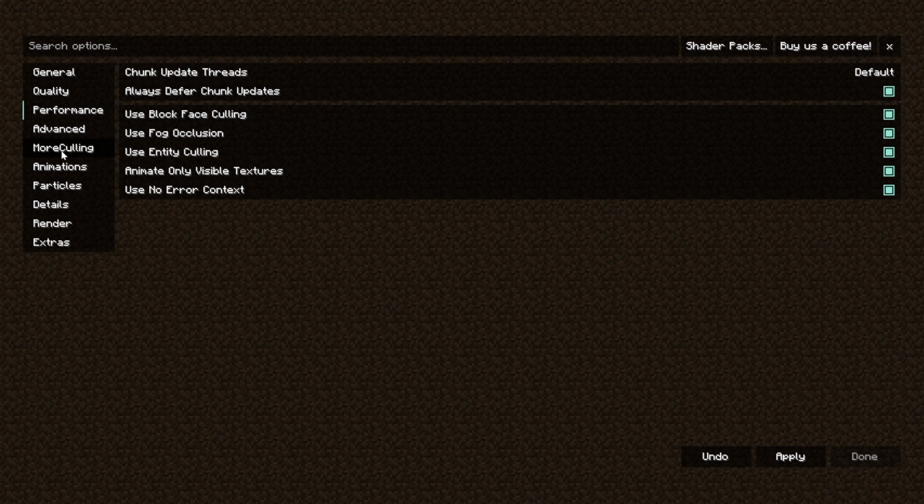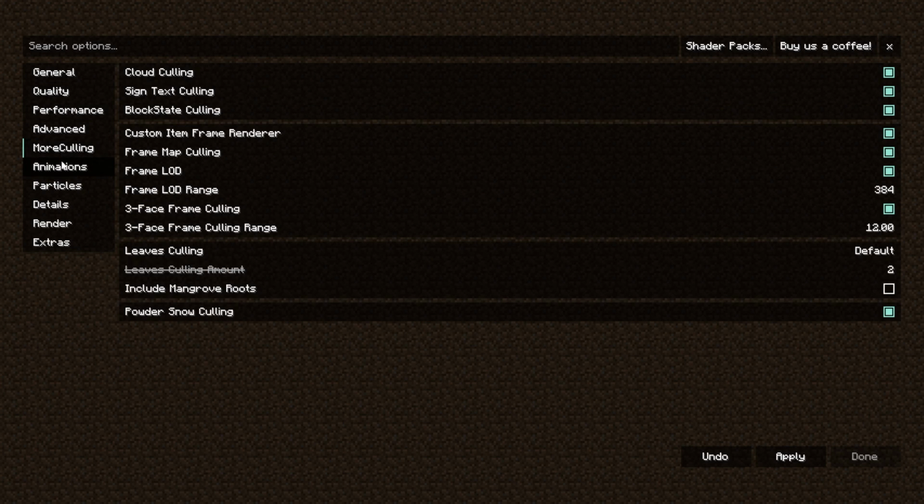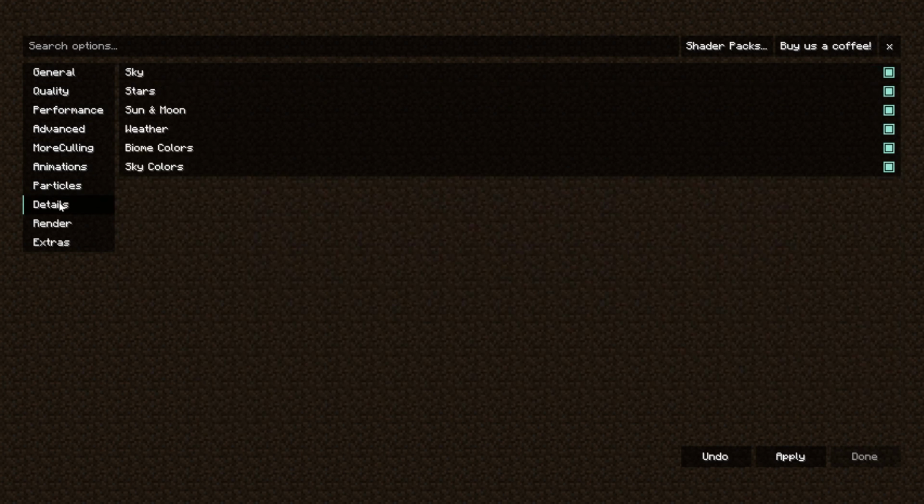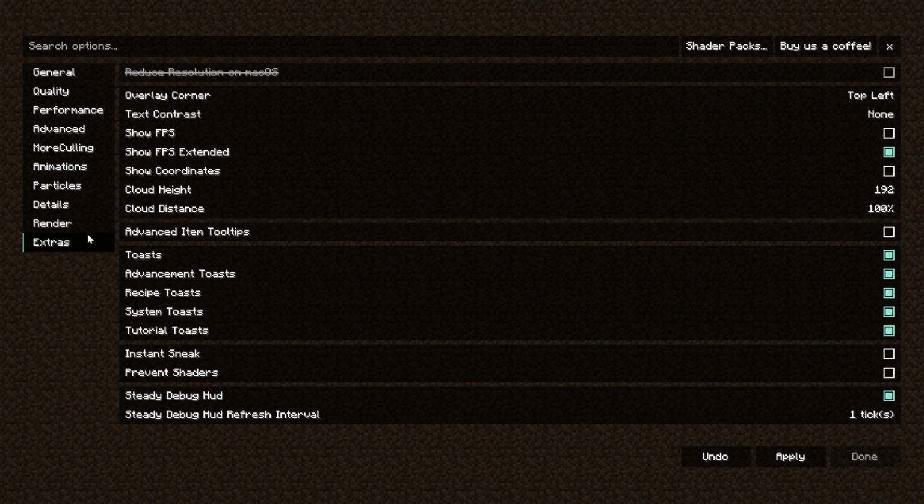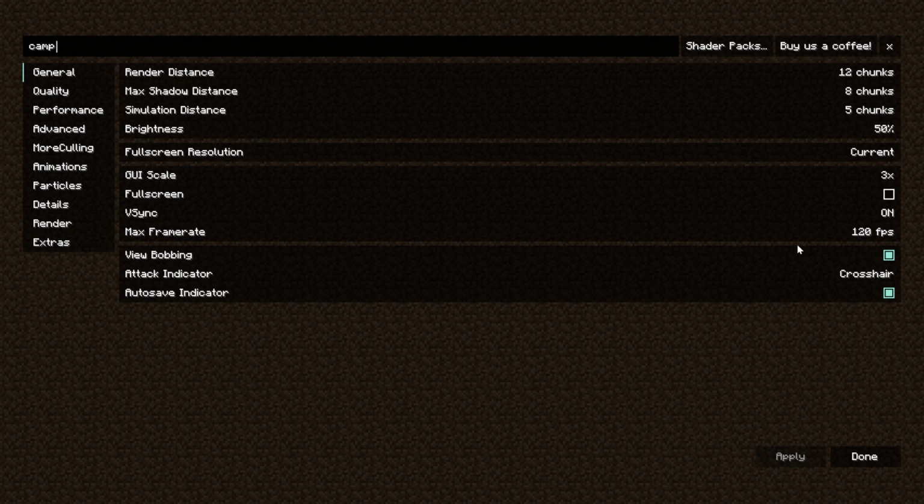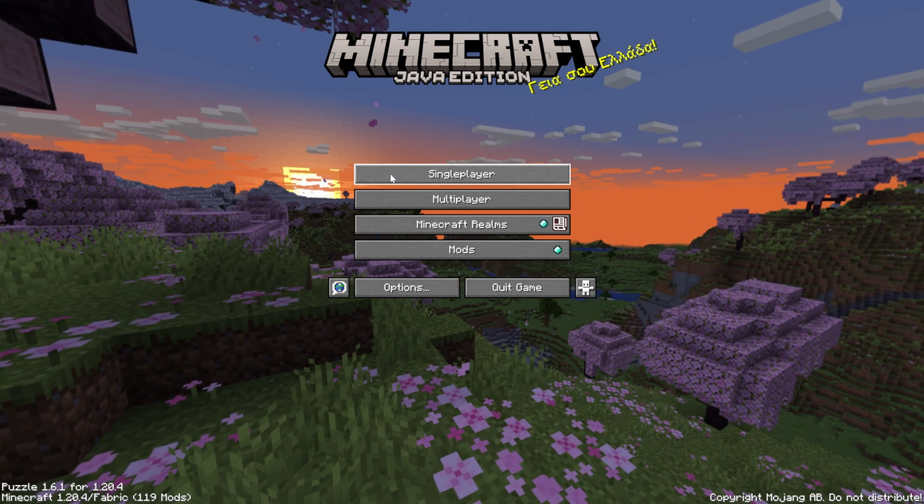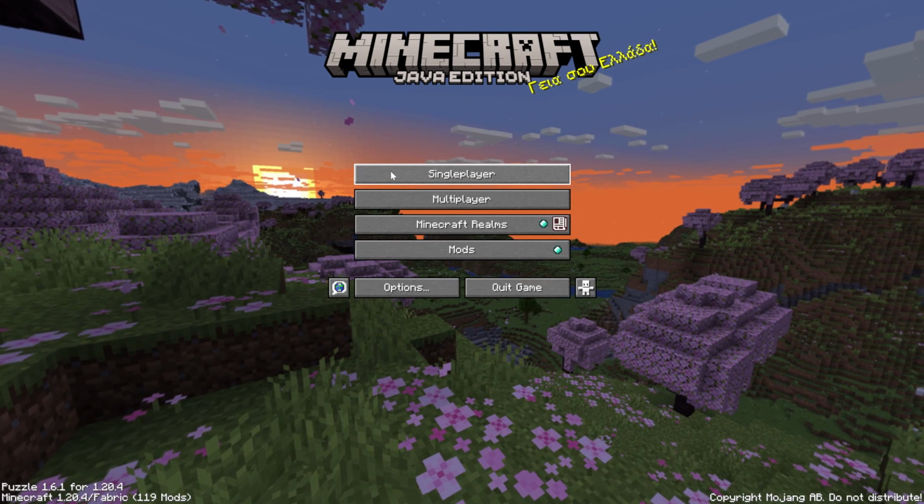Last but not least, I do want to mention there is a lot of other stuff that you can look through over here with culling and animations and different details and rendering and all of that, as well as different stuff over here, including turning on FPS, which we want to make sure that we do. So there you go. That's a quick overview of that. I do want to make sure that we have our FPS turned all the way up and VSync turned off, and then click apply there. And I just want to show you what is possible and what this looks like in-game.